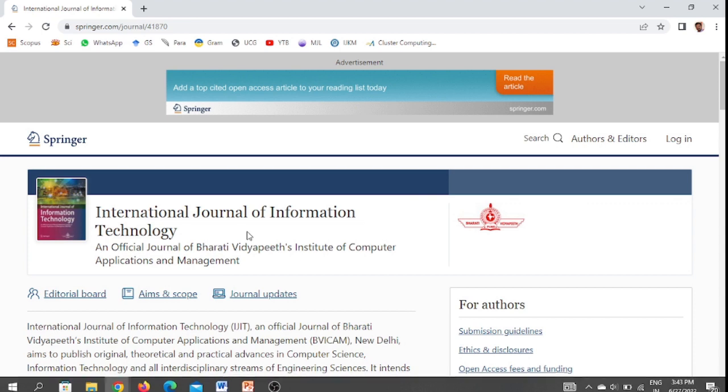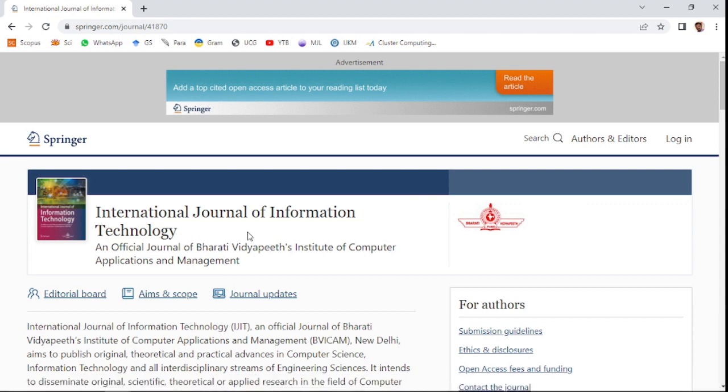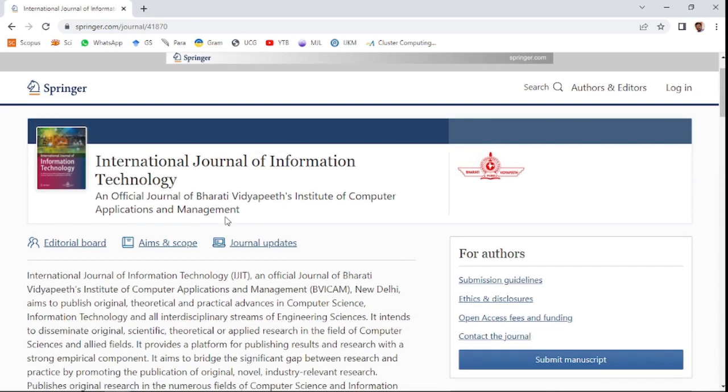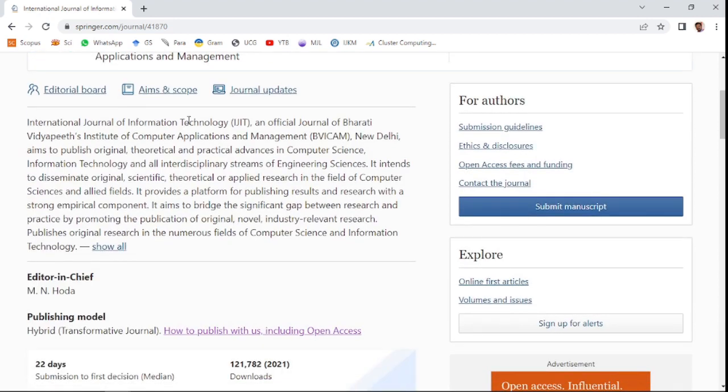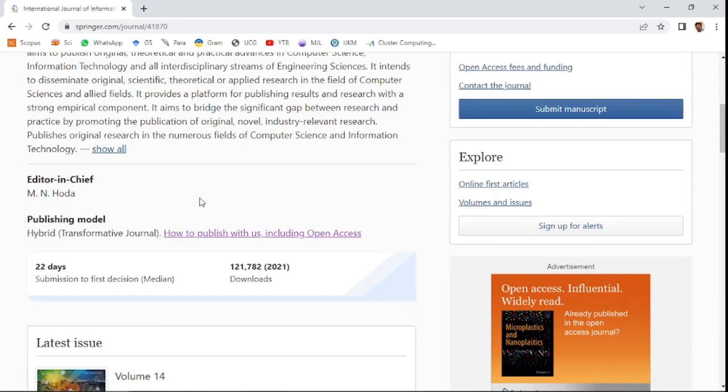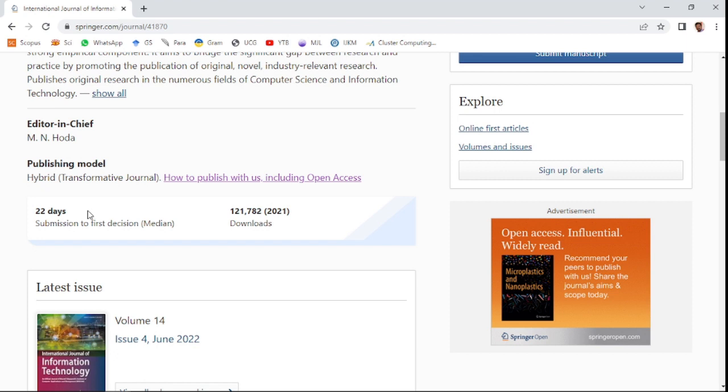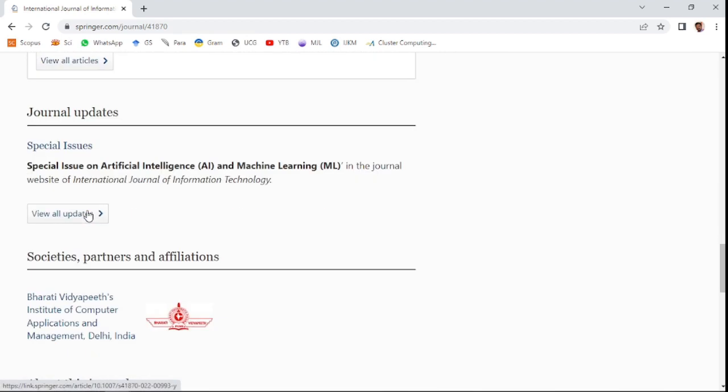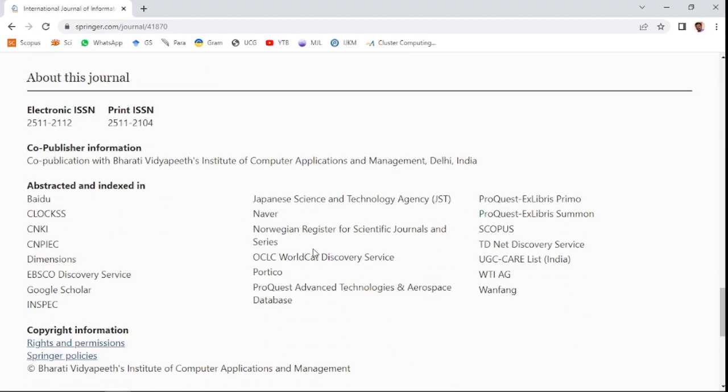The second one is International Journal of Information Technology. This is co-published, the official journal of Bharati Vidyapeeth's Institute of Computer Applications and Management. The aim and the scope of the journal is mentioned here. It takes 22 days for the first decision after submitting your paper. You can see here the specialties of this journal, the call for papers of the journal, and this journal is indexed only in Scopus and also UGC Catalyst of India.